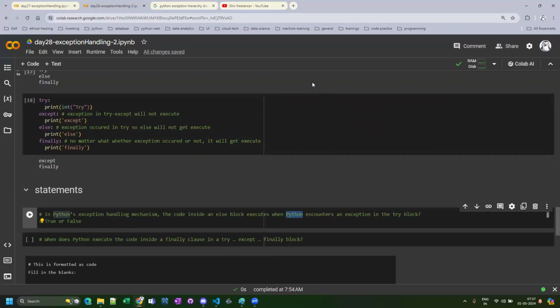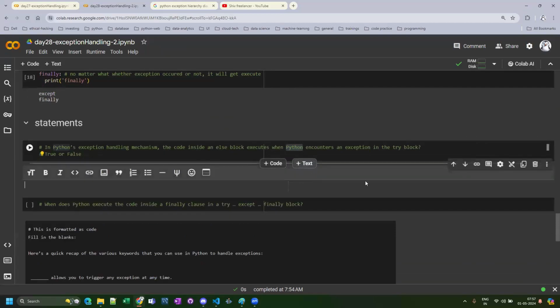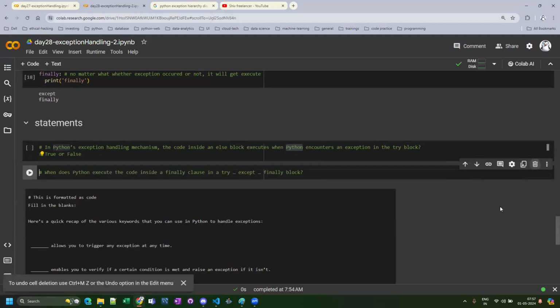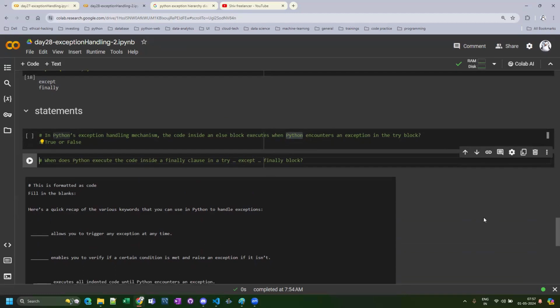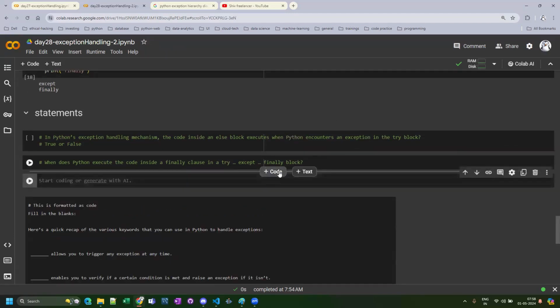Okay, good. So the next question: when does Python execute code inside the finally clause? The finally block will execute no matter what, whether an exception occurred or not. So that's what I have been repeating. Okay, fine. Let's move on.